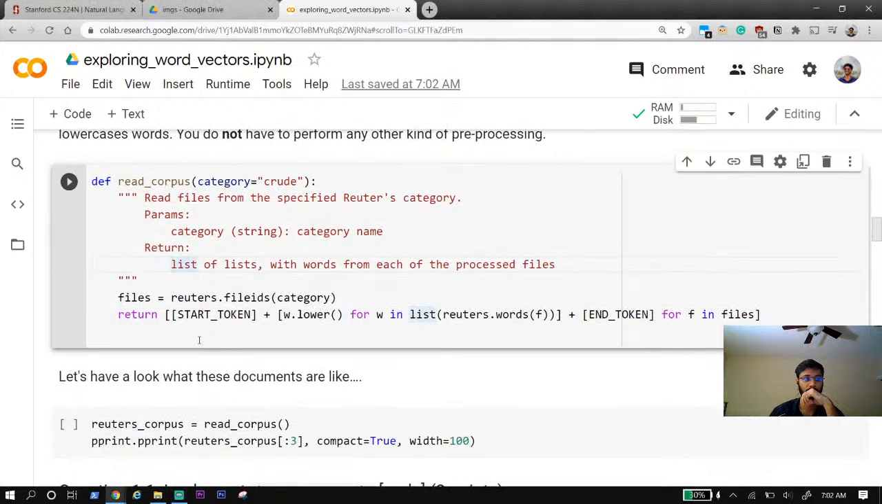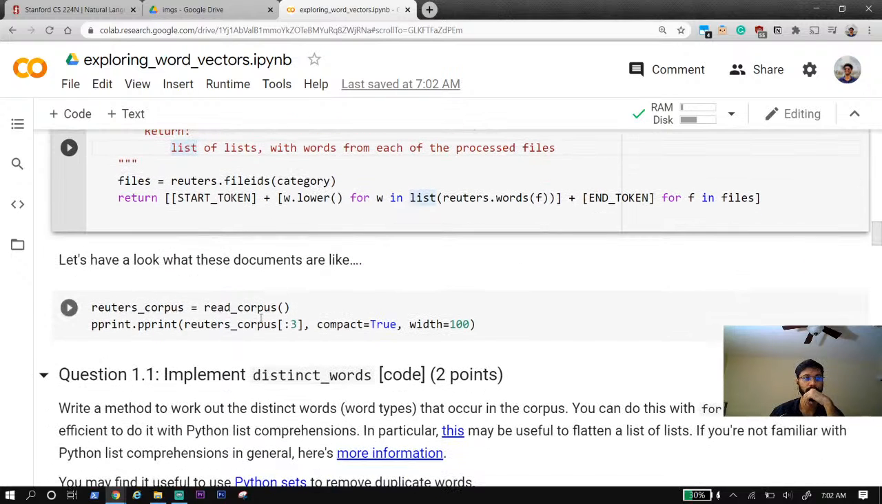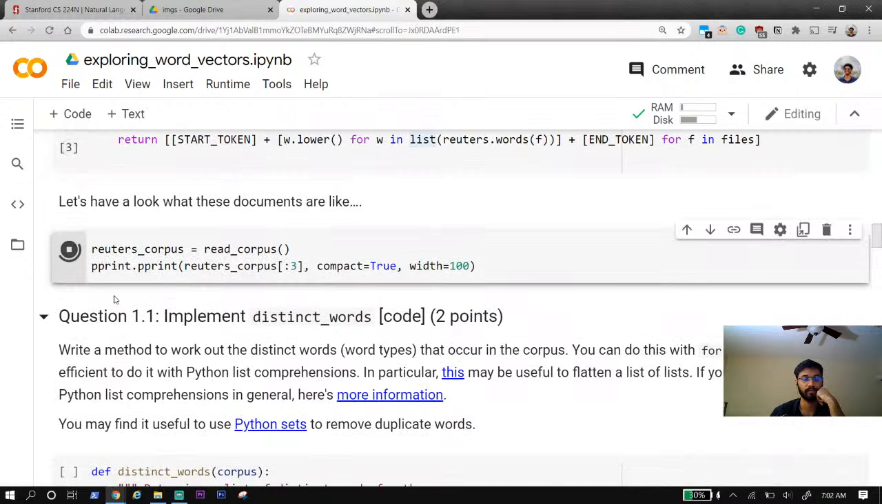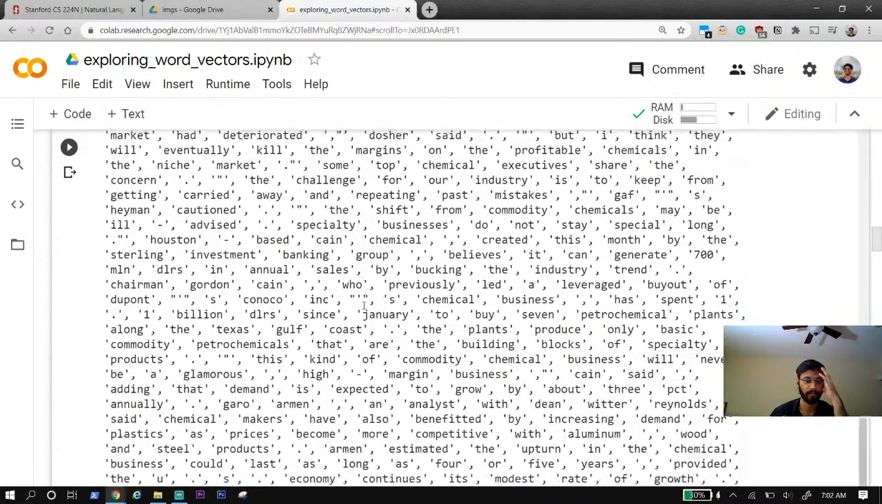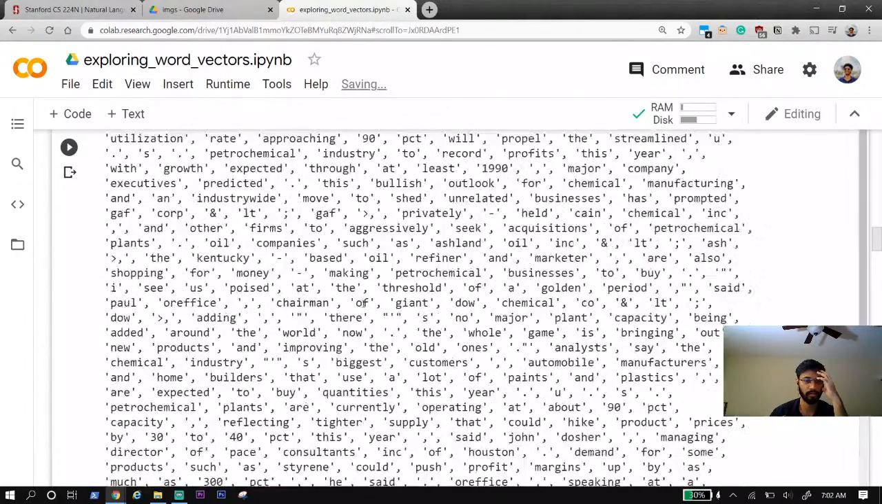Let's have a look. I think the code was hidden behind me. Now you can see the start token plus the end token. So let's have a look at what these documents are like. The Reuters corpus is equal to the result of reading the corpus, and we print it. So this is the corpus.